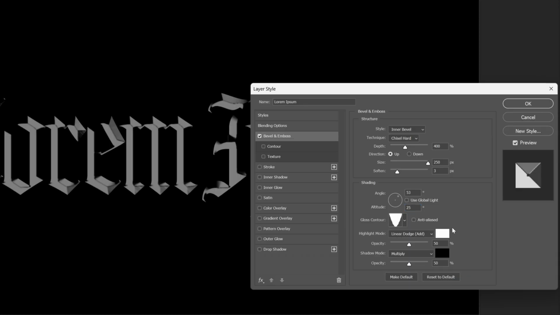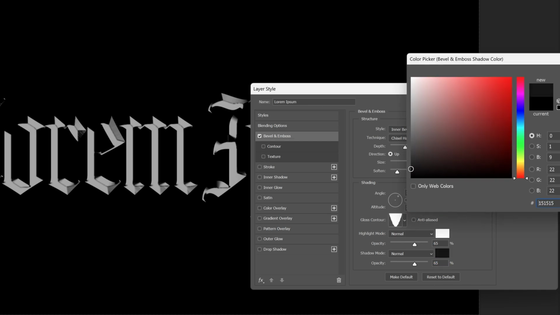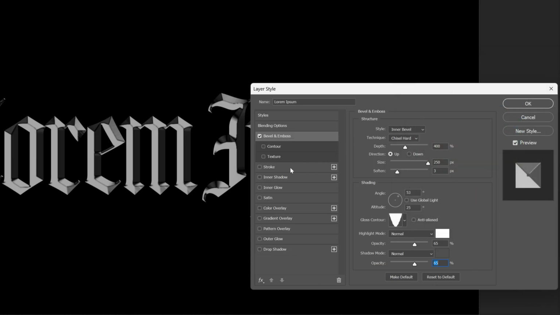All right, let's go on. Here we got the highlight mode and the shadow mode. I'm gonna switch these to normal, the blend modes. And the opacity, I'm gonna push them up to 65, 65. And I'm also gonna go to the black here, and I'm gonna make it a dark gray. I'm just gonna open it up quite a bit so you can see that the right side is gonna open it up. I think this way is pretty good. I'm gonna click OK.